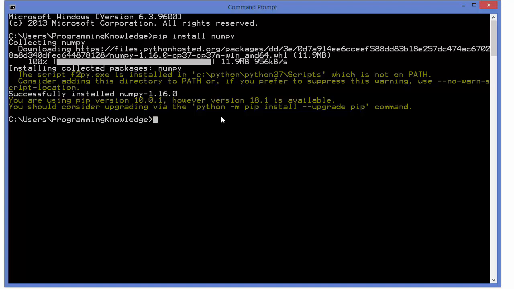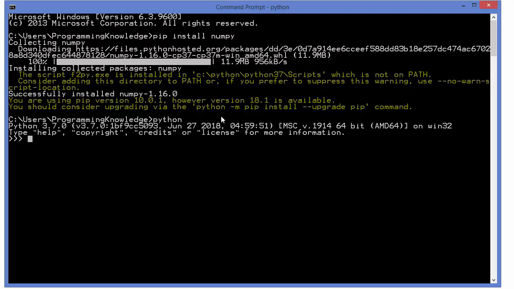Now I can just go into the Python interpreter. I will just write python and then press enter, which will allow me to use the NumPy library. I'm going to write import numpy as np and then press enter, which gives me no error. If you give this command on your Python interpreter without installing NumPy, this import is going to give you some kind of error.